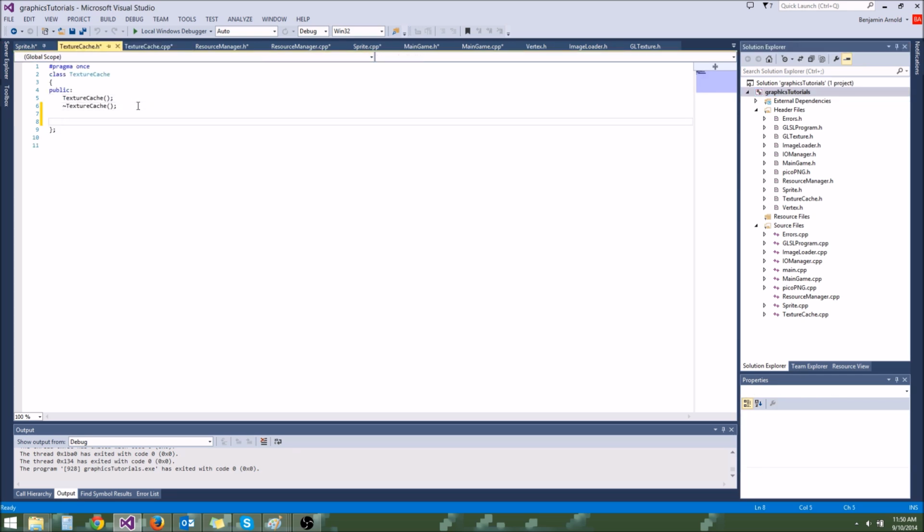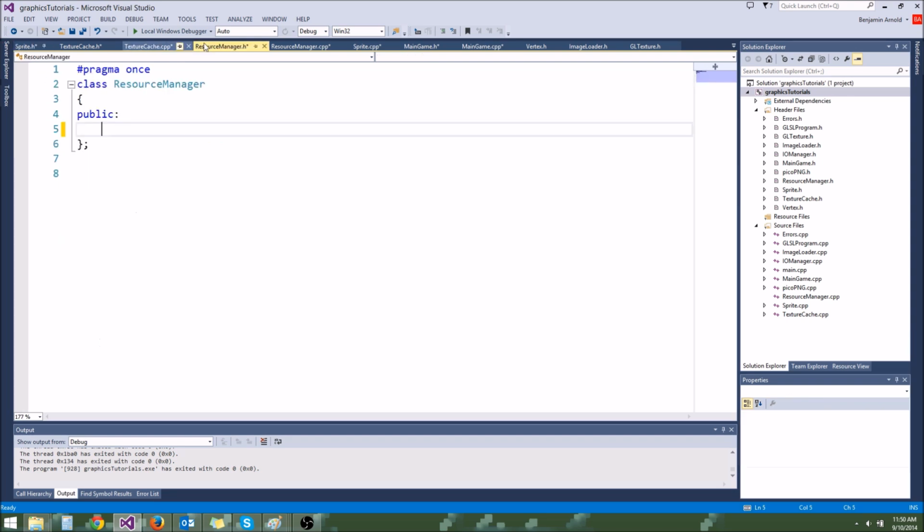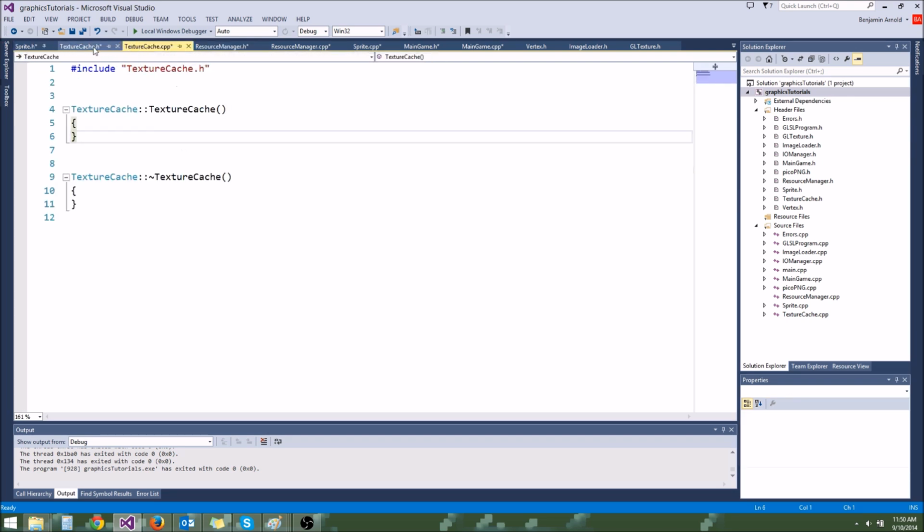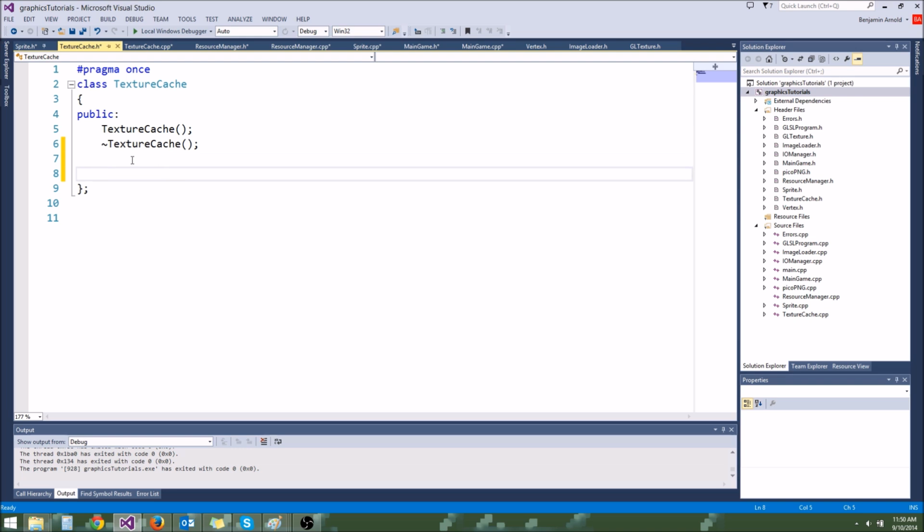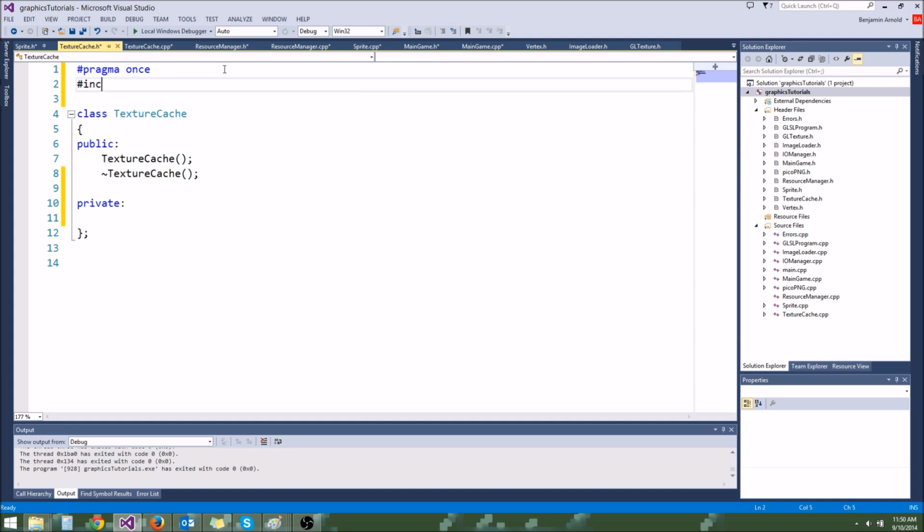This will not be a static class because we might want to have multiple instances of it, but the resource manager will have a single instance of our texture cache. All right, so it's going to need a private variable. It's going to need a way to store the textures, and we learned about a map in the previous episode, so we're going to include map, and we're going to declare ourselves a map down here.